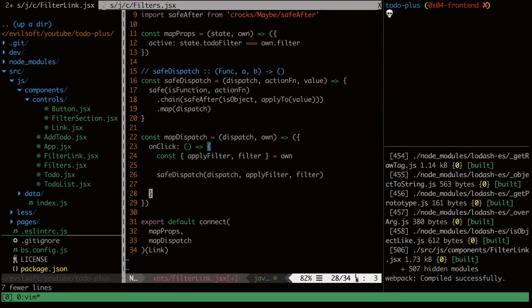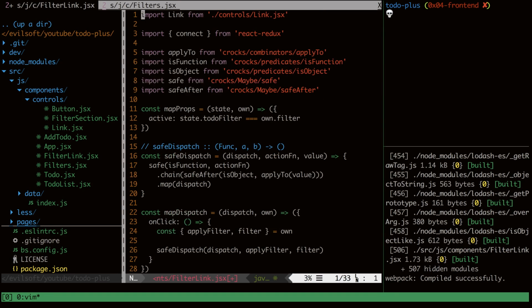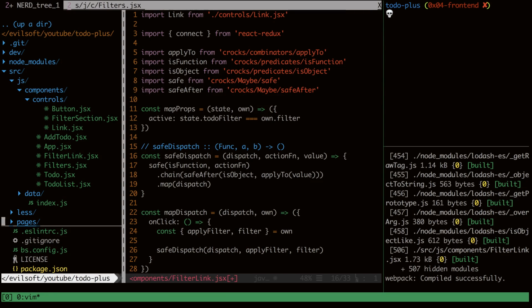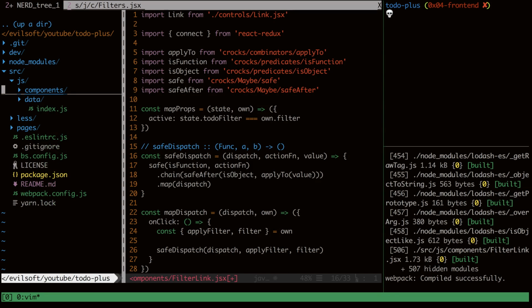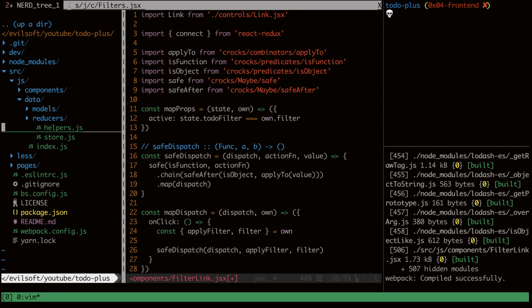It happens. Okay, so now this is what we have with our map dispatch here, and we're already seeing all kinds of issues with this. One of the things I don't like about this is we have all these crocks functions, we have all of this, and the safe dispatch could be something that is generic. So let's go ahead and make this a generic thing. So here in data, we have this helpers.